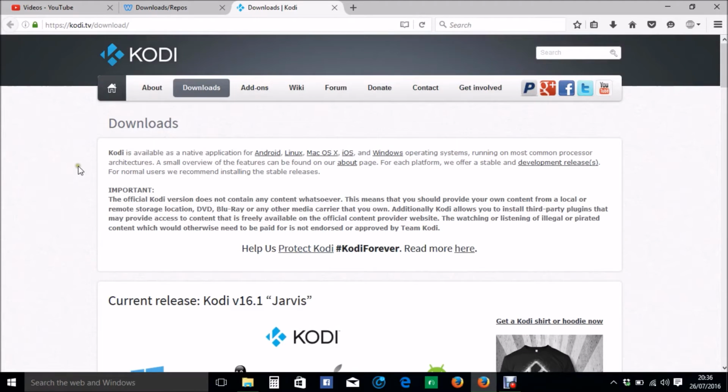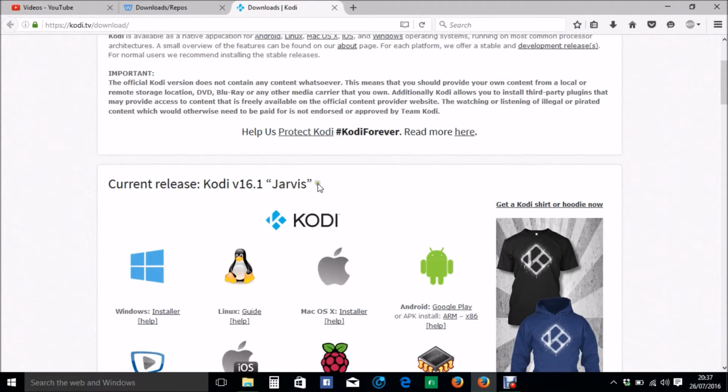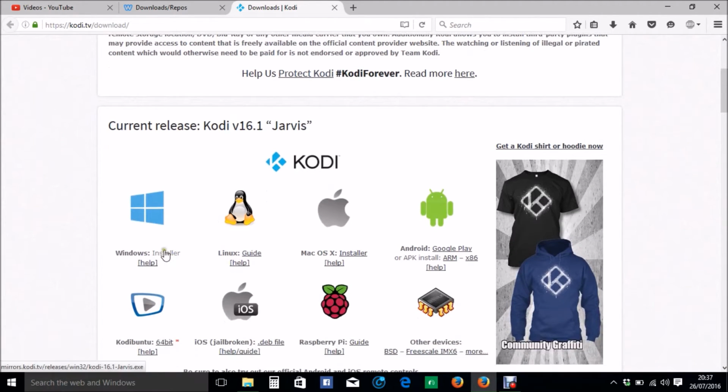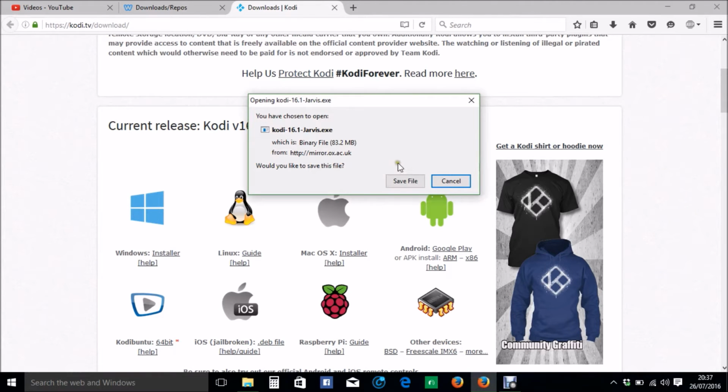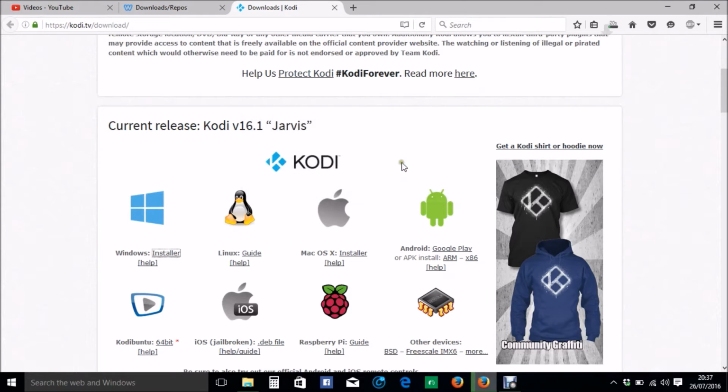So we're going to visit the kodi.tv page. So you'll get this. 16.1 Jarvis is the latest one. Here we are, we're on Windows, so we're going to click the installer button there. This is going to pop up here. We're going to click save file. You can see it's saving in the top right there. We've got 17 seconds left. So we're going to let that save.